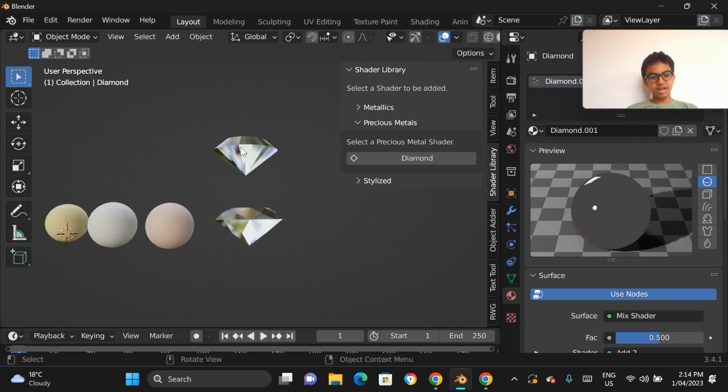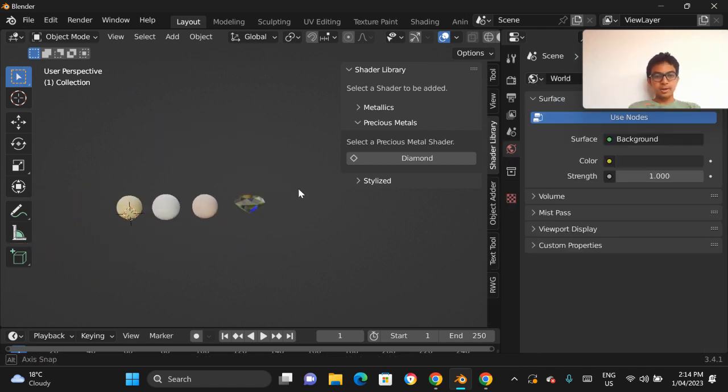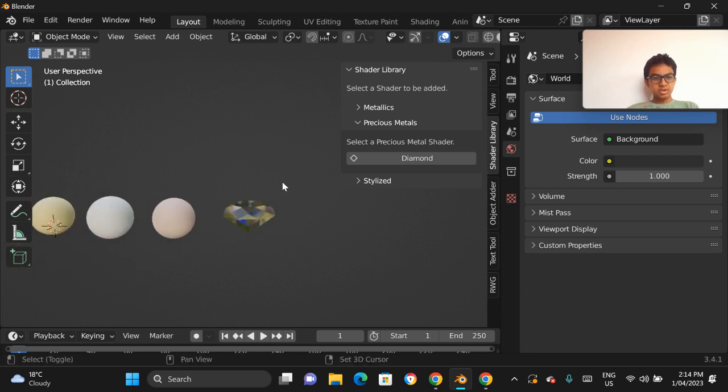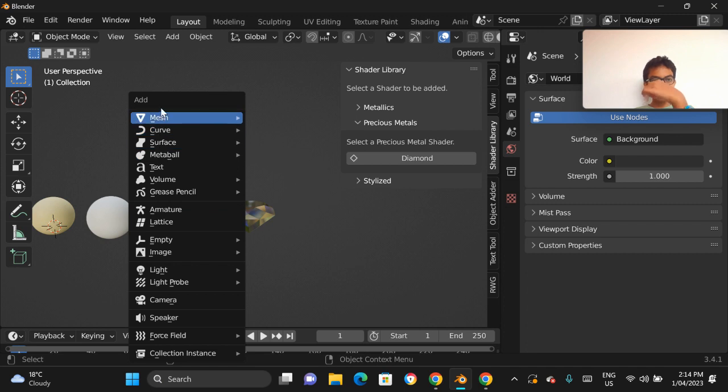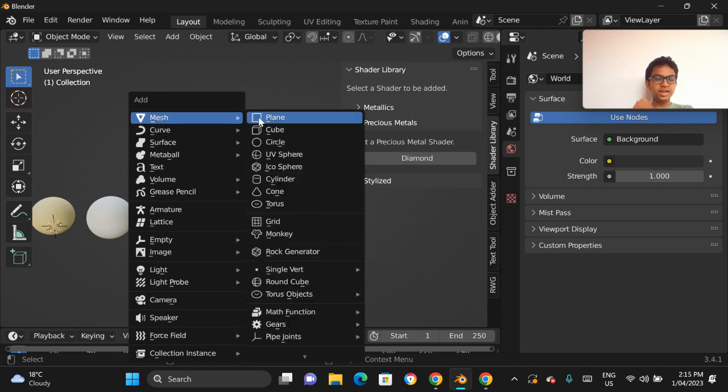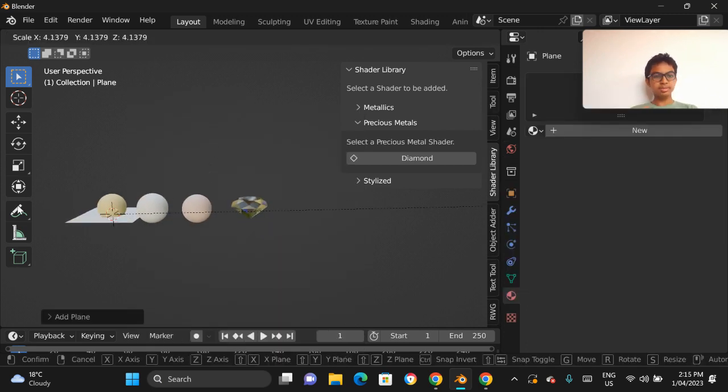So now let's add a diamond shader to that. Let's shade it flat for now. And as you can see, it looks really good. The gem and the diamond, they look really cool. But let's get rid of the diamond because we only want one object.